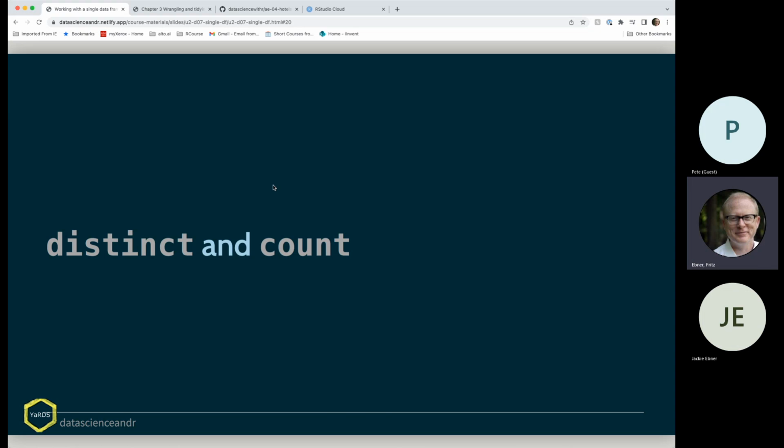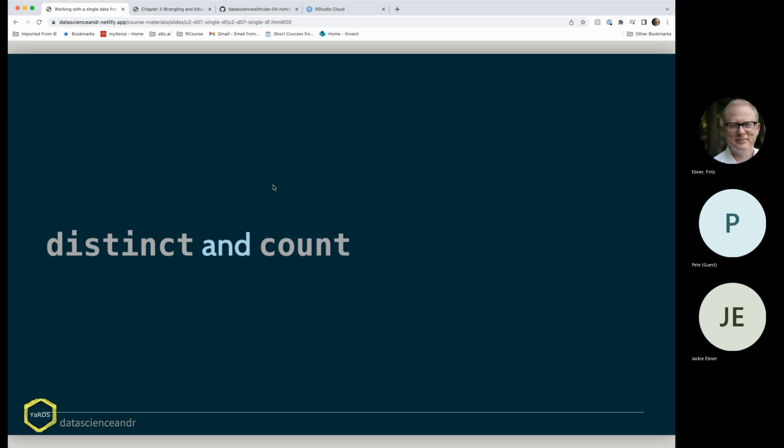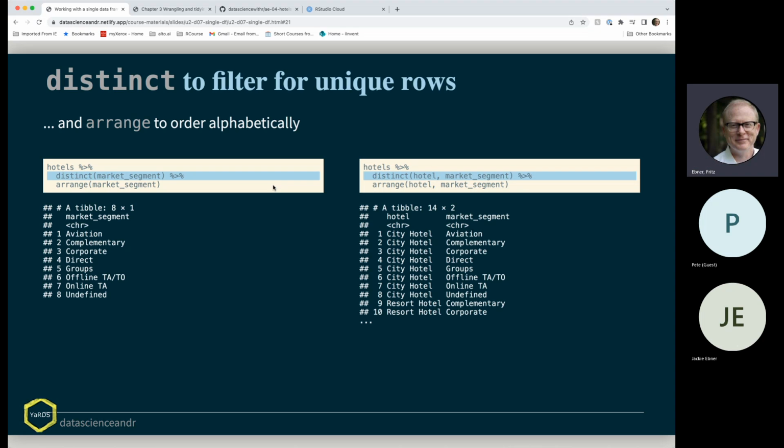All right, so we talked about select and filter and arrange. Now we're going to talk about distinct and count. So we talked a little bit about distinct, and so distinct for any variable will give you all of the unique values of that variable. So it really only makes sense for factors or categorical variables. So market segment is an example. There are only 8 market segments.